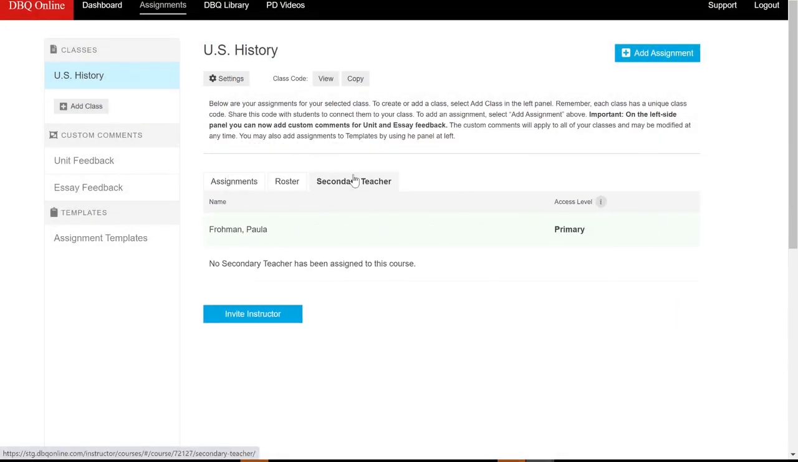Additionally, there's a tab for secondary teachers. So if I have a co-teacher or a team teacher who I'd like to grade with me, I can invite them to co-teach with me in my class by simply typing in their email.